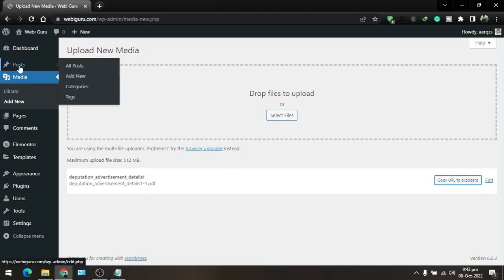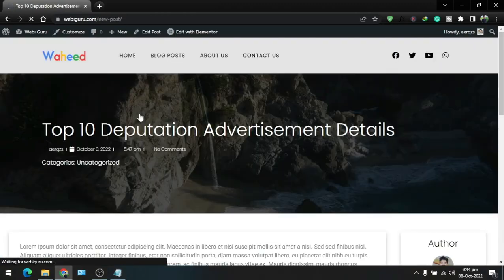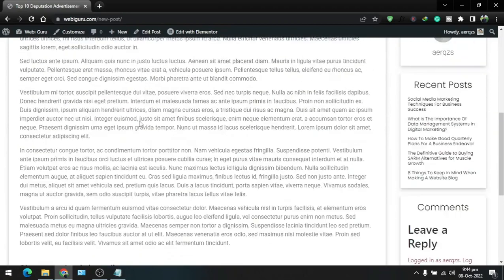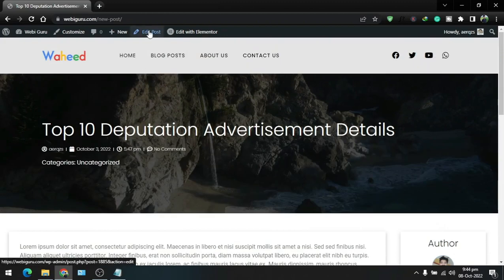After that, go to the post and go to the edit of any post where you want to display it. I want to display this download button on this post. First we view this post. You can see here is our post and we want our download button on the middle of this content. So we click on this edit post button.